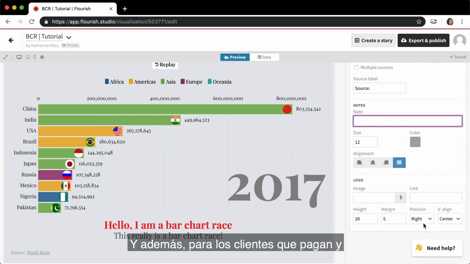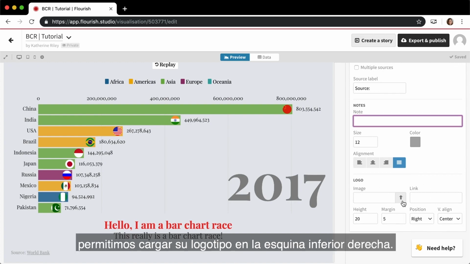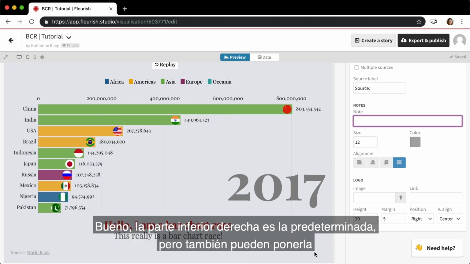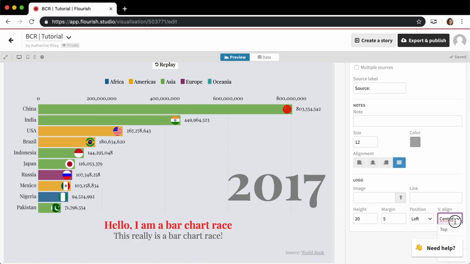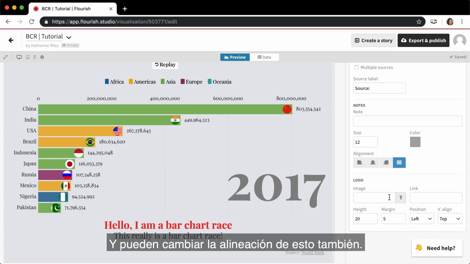And then for paying customers and newsrooms, we also allow them to upload their logo to the bottom right corner, or, well, bottom right is the default, but you can also put it in the left corner, and you can change the alignment on that as well.